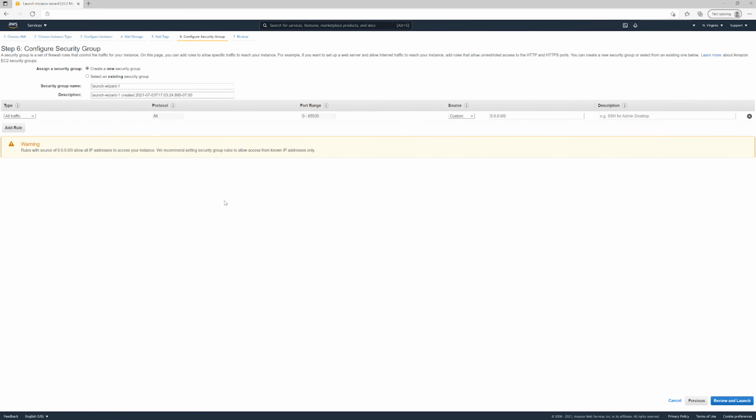So this is not a great practice to do if you're going to leave your EC2 instance up because it's internet facing. A lot of people can hit this system. So you've got to be really careful with this. These are kind of like firewall rules. And the source, we're going to allow it to come from anywhere. Same thing. This is not a great practice if you're going to leave it up, but we're just doing this for illustration purposes. So review and launch.